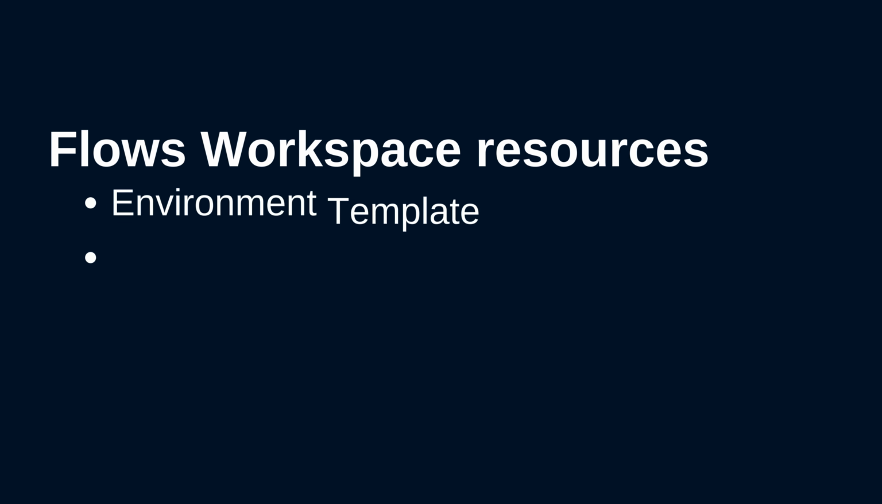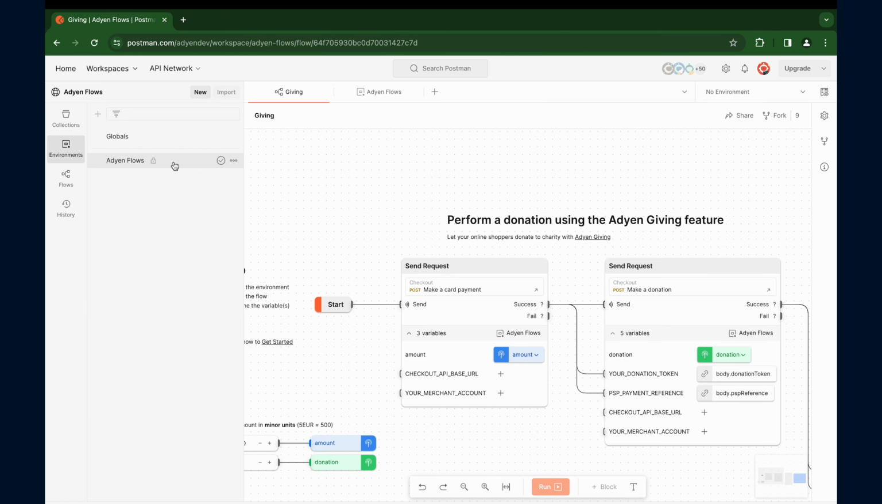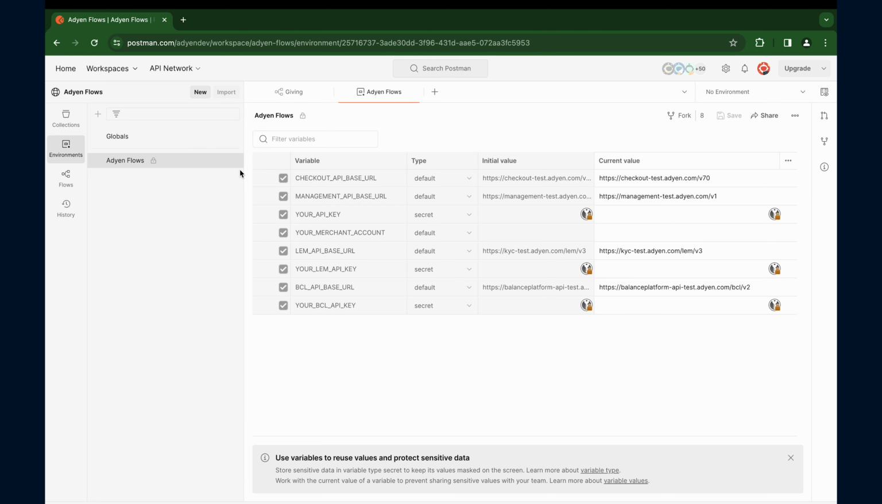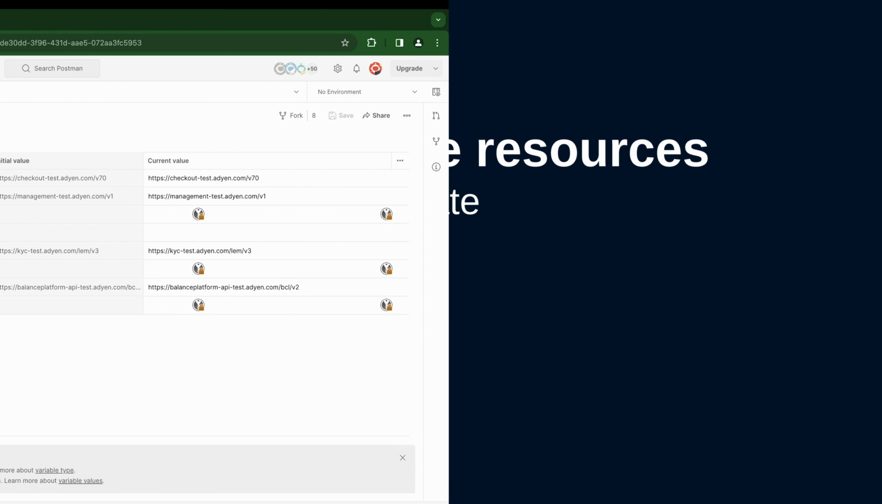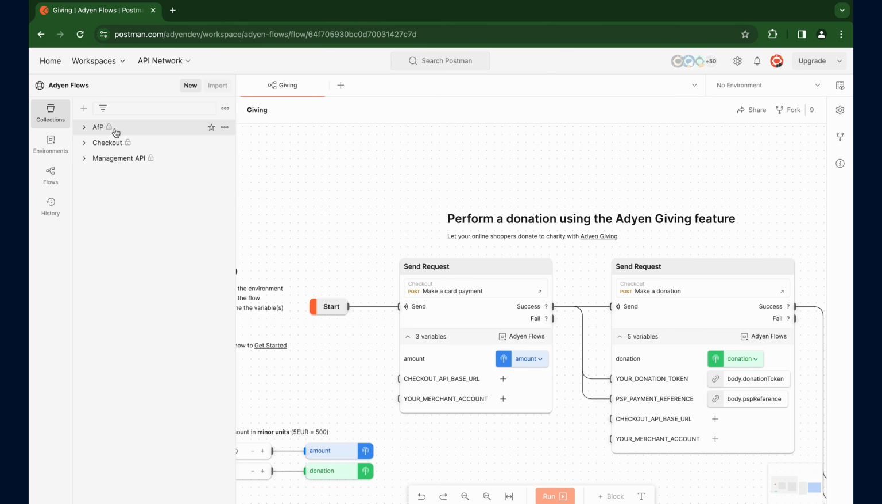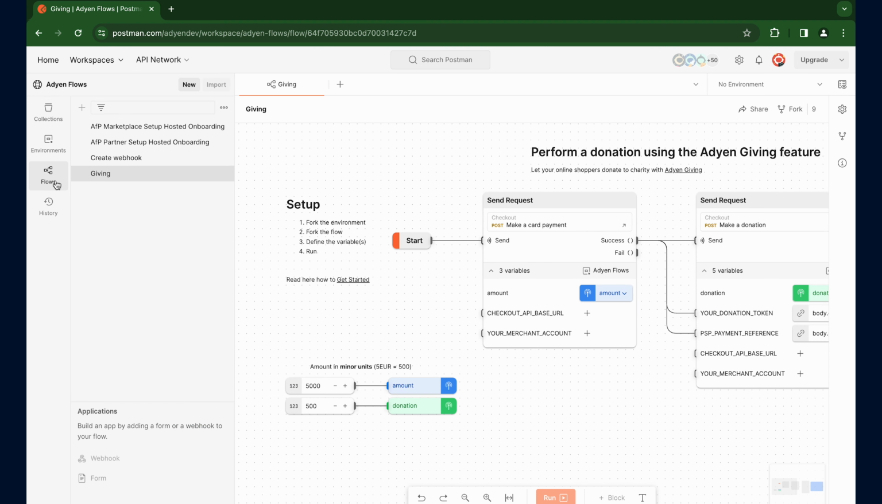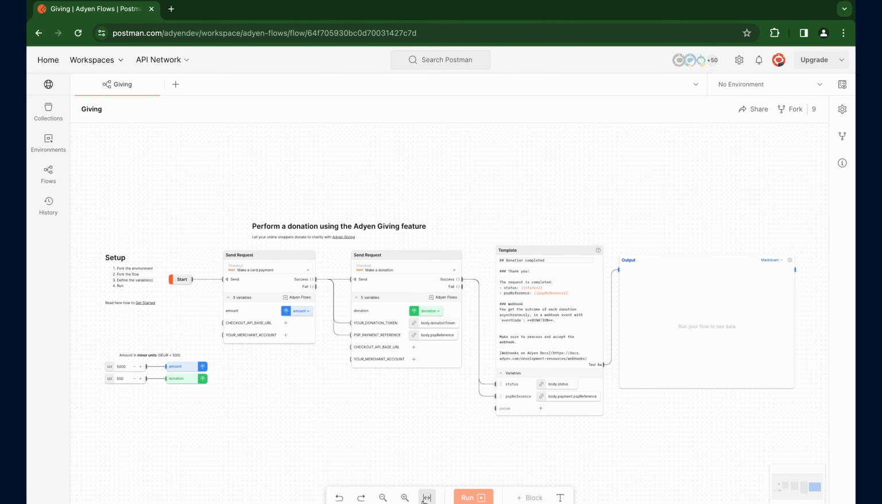The Adyen Dev Flow workspace includes several essential resources. One of them is the Flows environment. The Adyen Dev Flows environment is a template with all necessary variables for executing the flow. We have the Postman collections. The flow space has a collection encompassing all flows requests. Thirdly, we have visual representations of the workflow, which makes them easy to understand and modify.